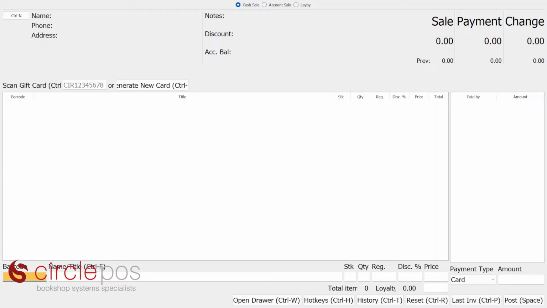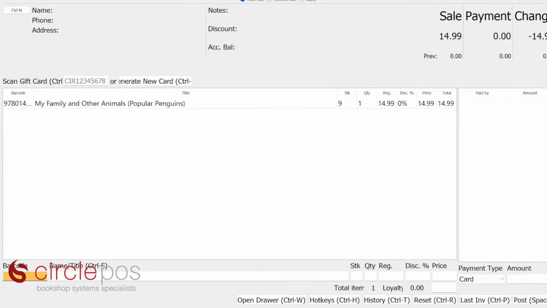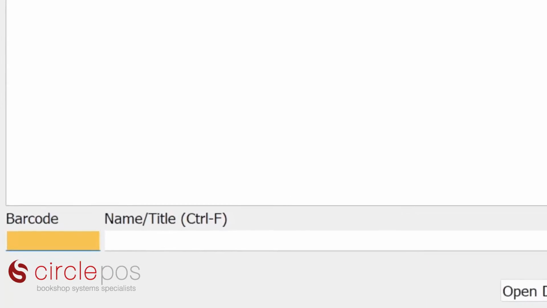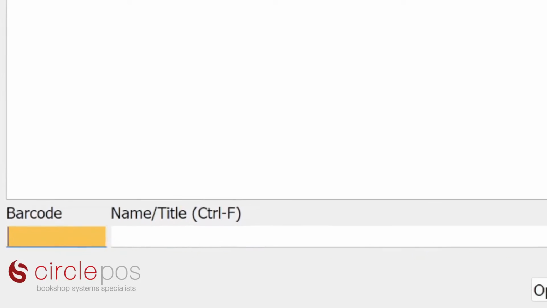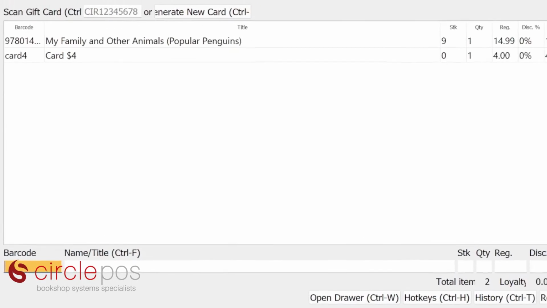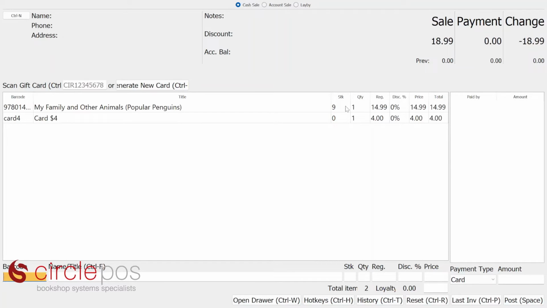So a customer might bring up a book that they want, and they may also want to buy some of those $4 cards. So from here, all we need to do, instead of scanning a barcode, is simply type in card 4. And you'll see here it's automatically loaded up the information there for $4 cards. I can press enter there, and that will bring that into our POS system. I have the book that I scanned and my $4 cards.